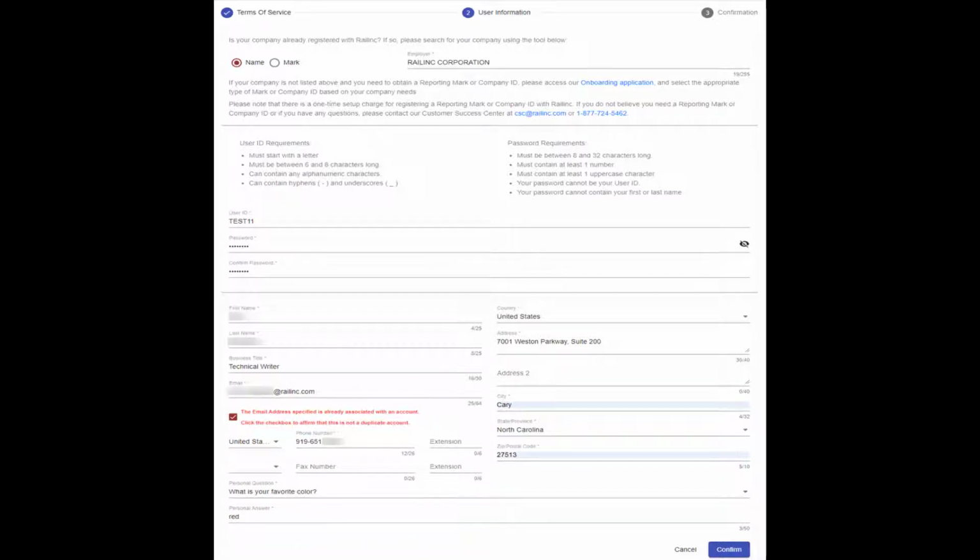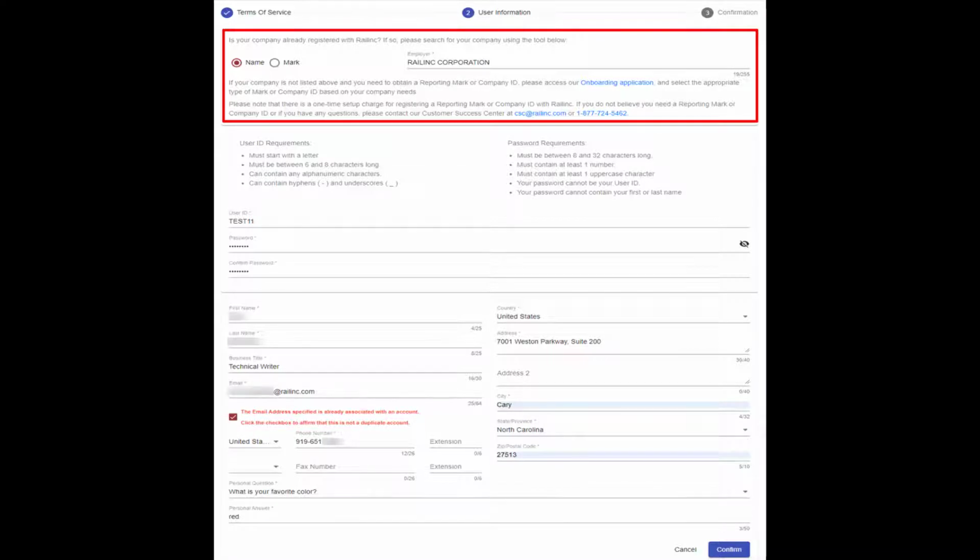Choose the Name or Mark lookup option and enter the name or mark of your company in the Employer field. If your company is not listed in the search results, you must complete the onboarding process for a RailLink Company Identifier as mentioned in the first step of this video. If your company is listed in the search results, select it and complete all required fields.